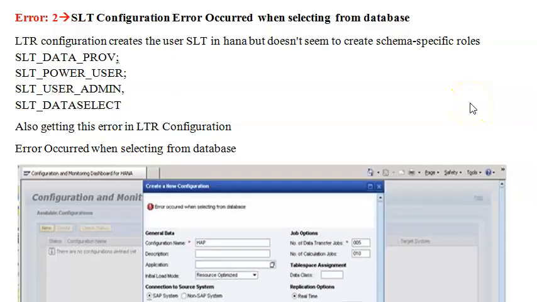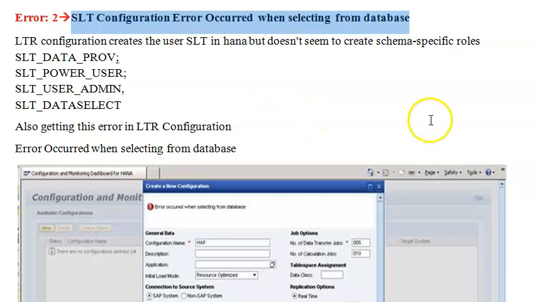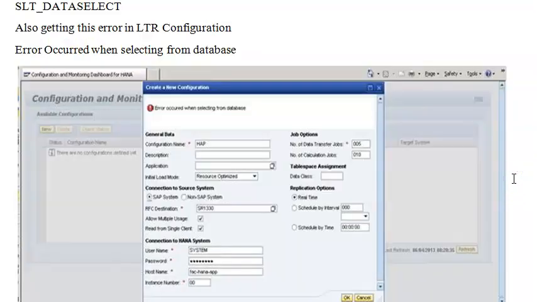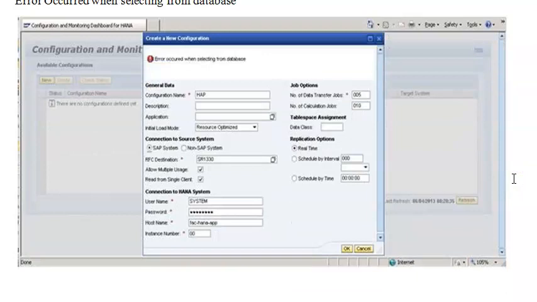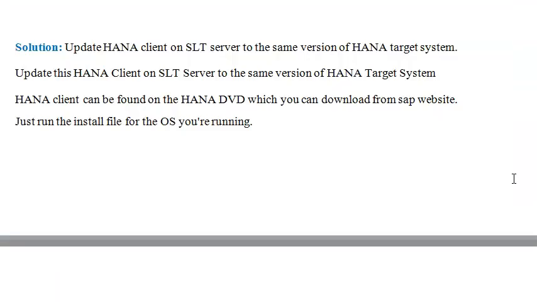While doing the SLT configuration, the error occurred when selecting from database. The SLT configuration creates the user SLT in HANA, but doesn't seem to create schema-specific roles: SLT_DATA_PROV, SLT_POWER_USER, SLT_USER_ADMIN, and SLT_DATA_SELECT. So we also get this error in the SLT configuration: the error occurred when selecting from database. This is the normal error that we'll see. The solution for this is what I'm discussing right now.